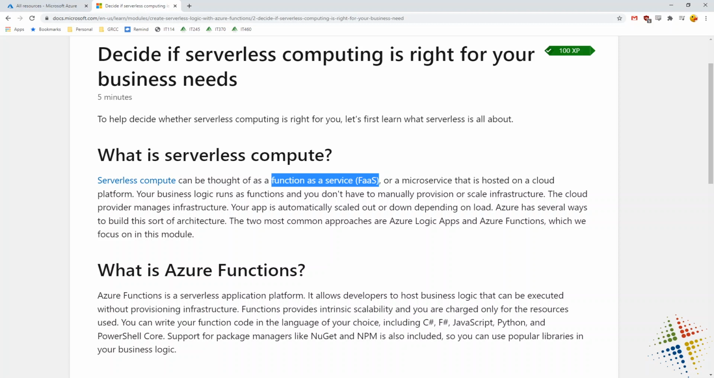But maybe I don't need a full-blown server. Maybe that service is only happening a couple of times an hour, maybe every 5, 10, 15 minutes. Therefore, I don't need a full-blown server. I just need something that is capable of running a task for that period of time. That's where the function as a service comes in, sometimes referred to as a microservice.